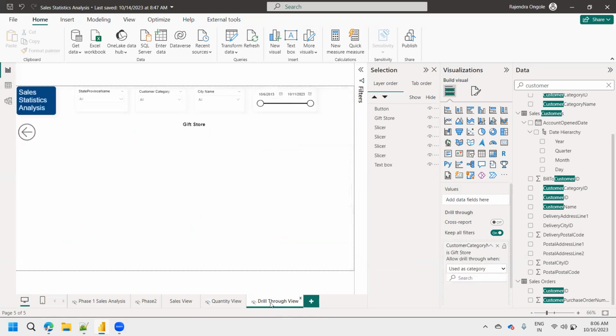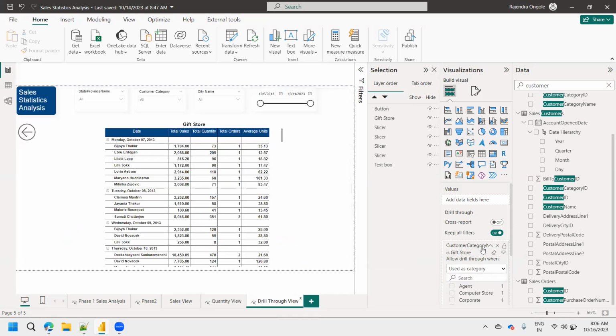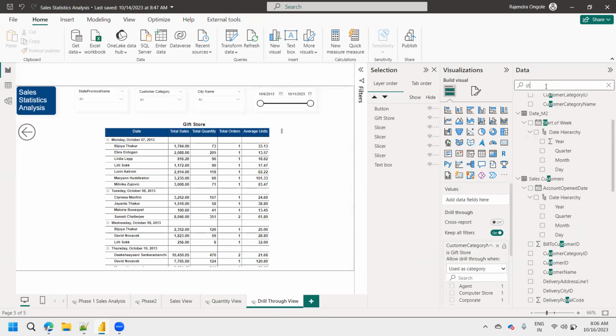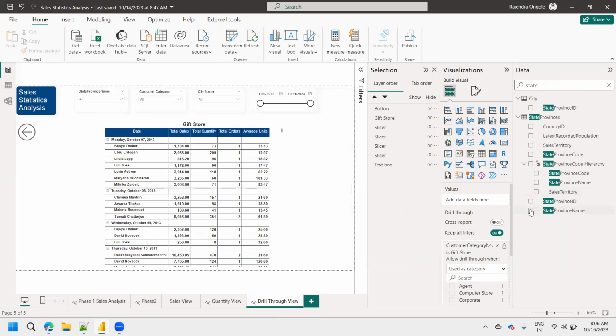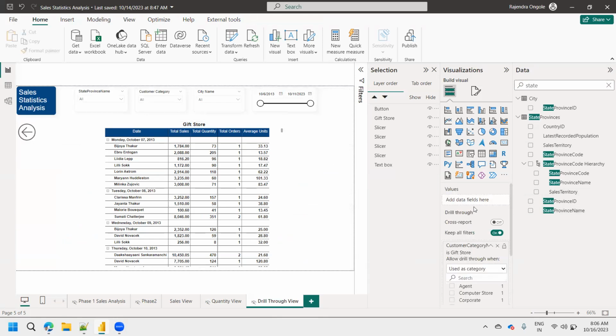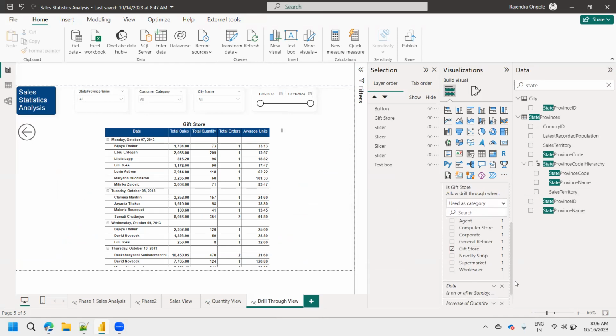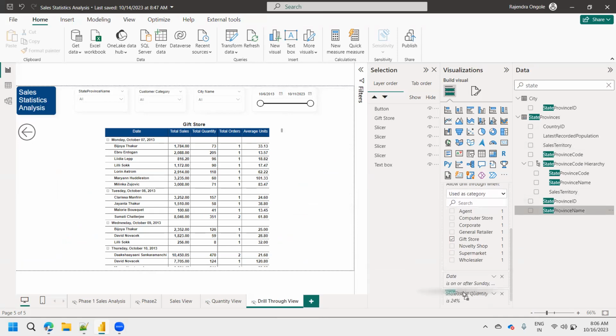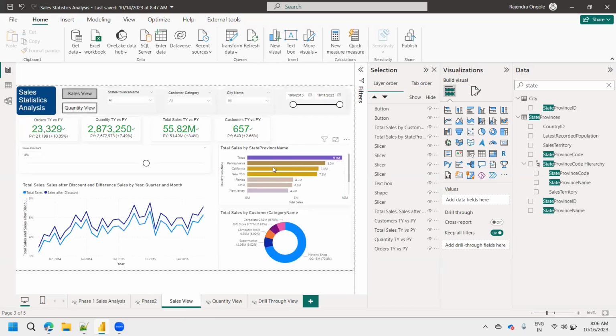Click on the drill through. This is my page. Here we have to add the field, that is state. State province. Add it. Not this, not here. You have to drag and drop. State province here. So if you navigate to the sales view, whenever I'm trying to hover, you can see something like a drill through. Got it? You are observing the drill through.